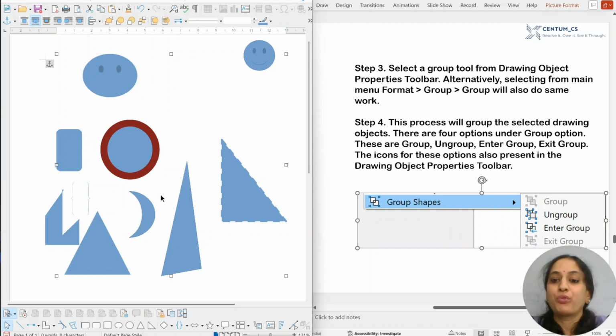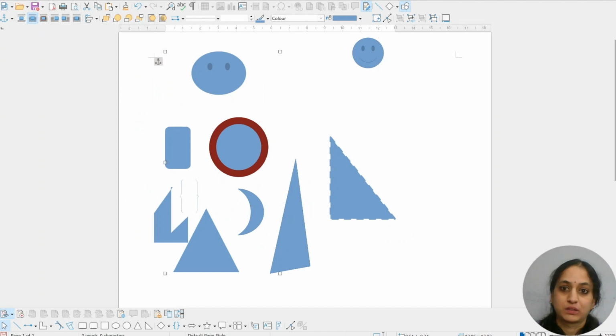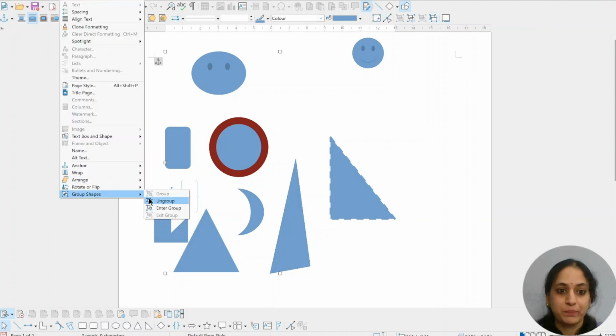There are 4 options under the group option. These are group, ungroup, enter group, exit group. The icons for these options are also present in the Drawing Object Properties toolbar: group, enter group, exit group, ungroup. Format, group shape, yes, group, ungroup, enter group, exit group.